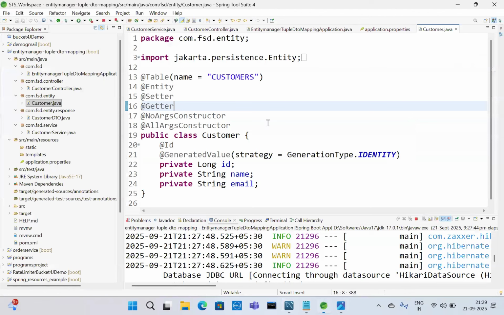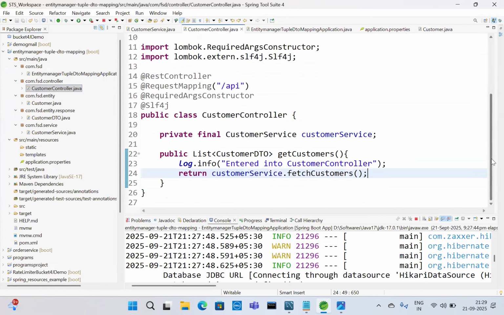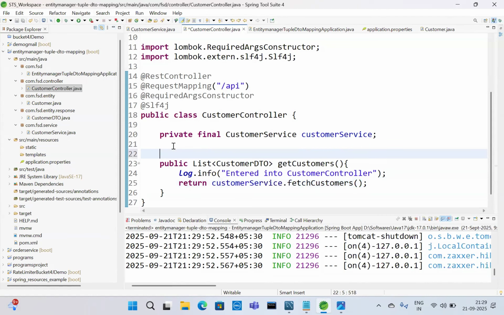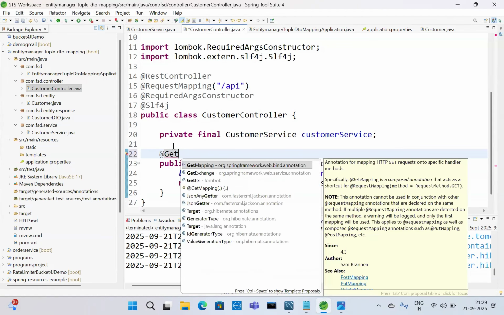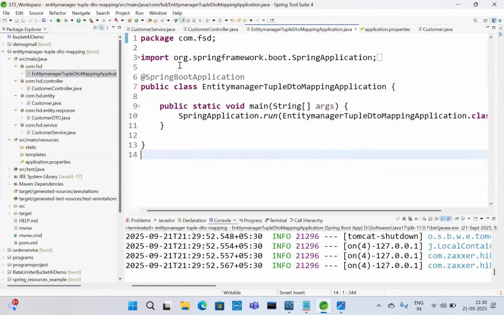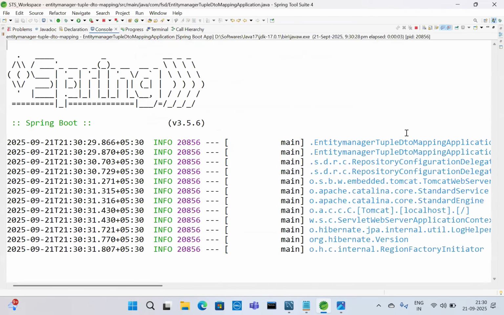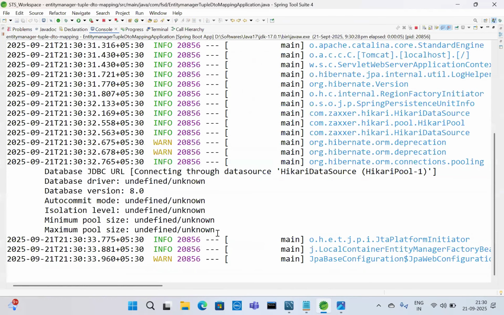So now go to the customer controller, API slash. Here we have not entered this path, right? Get mapping. So we have not entered the method level path. Let's add the method level path as well. Get mapping. See, get mapping, customers controllers. Let's run this application again. This time it will not create any tables. The table will already be there, so it will not create.